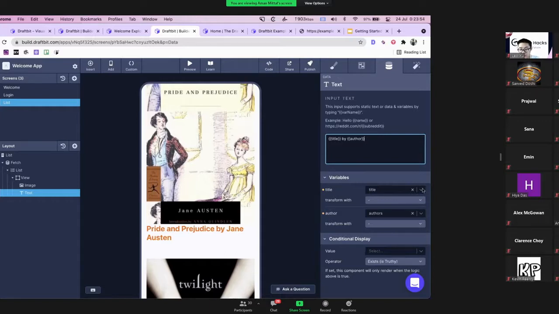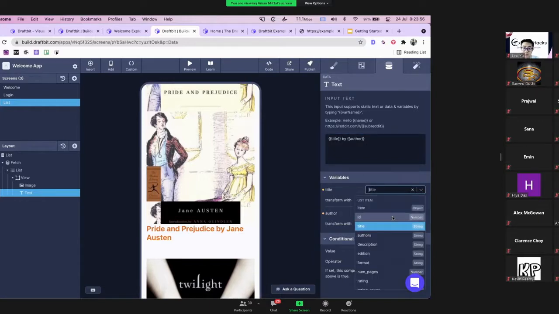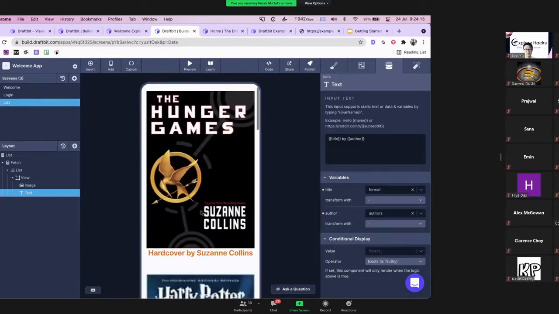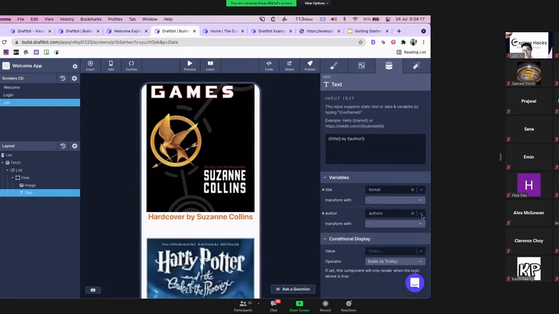Once you have added these variables, you can assign them values from the list item, and you can assign them any value. For example, that title would represent a title in a real app, but if I wanted to change it to format, here it will show me the format, and you can assign it any values.